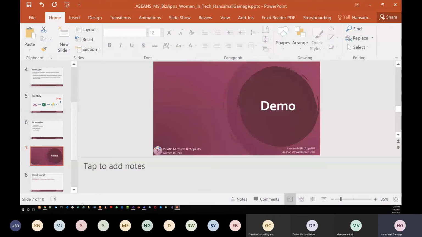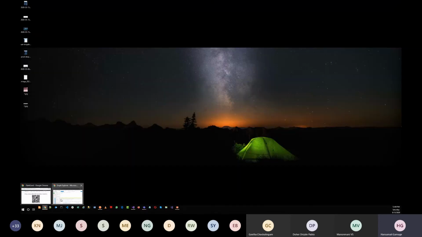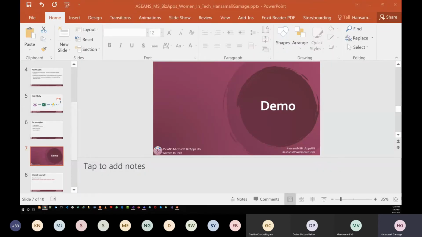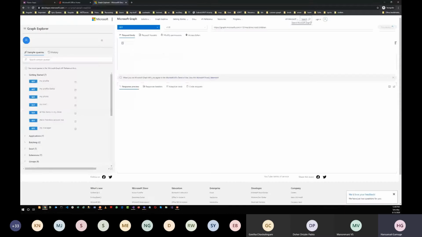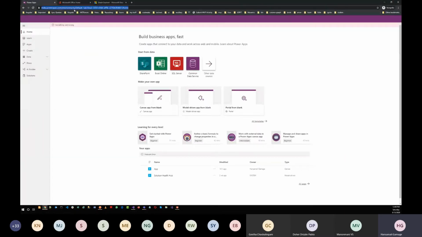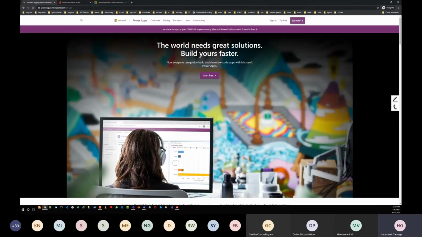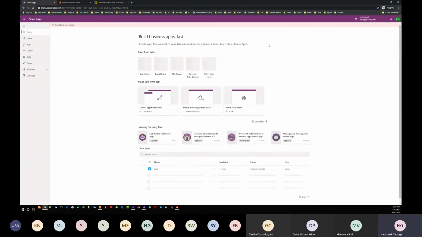First of all, I will try to create a Power App. You can go to powerapps.com and provide your credentials to log in there. I have already logged in. I'm going to create a very basic Power App.